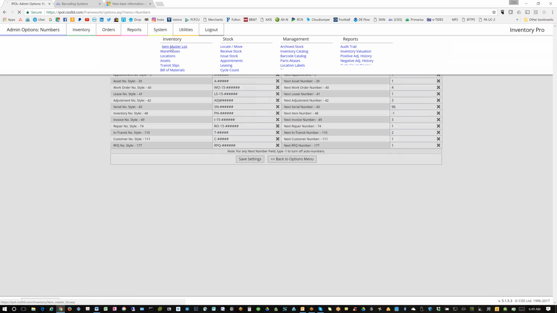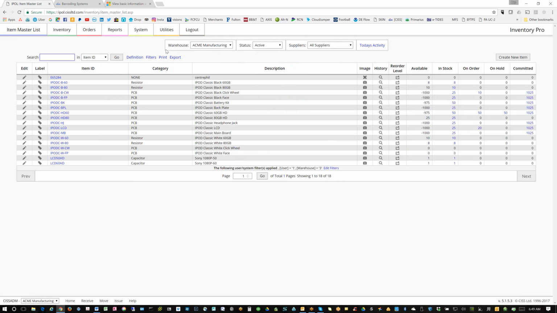Let's go back to the edit master list. Most of these grids, we call these screens grids. We can change the layout of them easily, and I can jump over to some other systems.